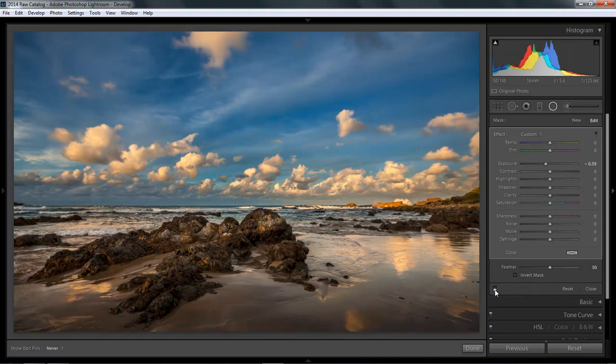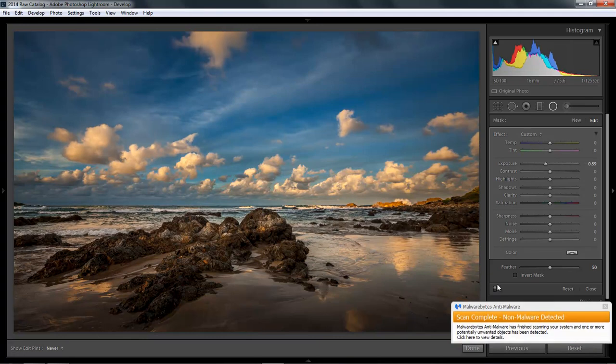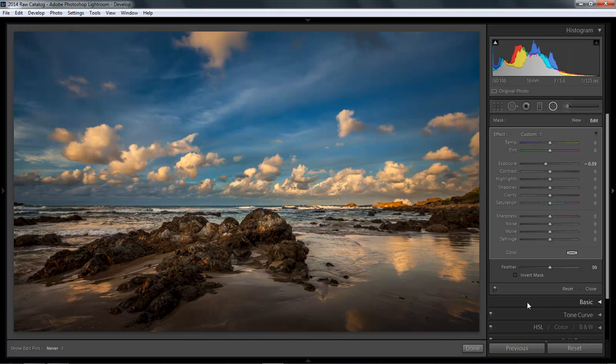There we can see the before and after. Now, doesn't that really annoy you? When you're halfway through a recording and it takes this time to decide it must tell me right now that the scan has been completed. Go away. Please ignore that intrusion.